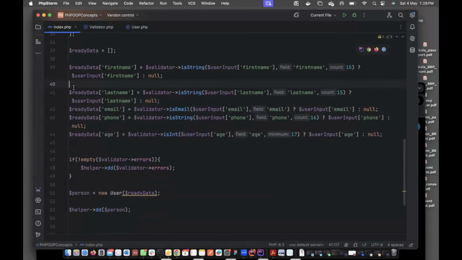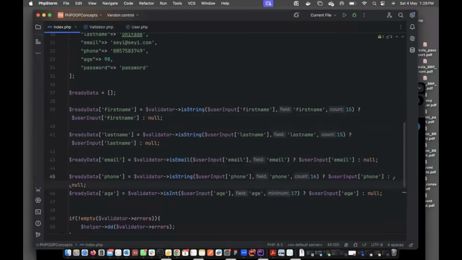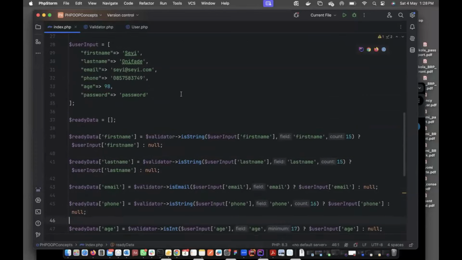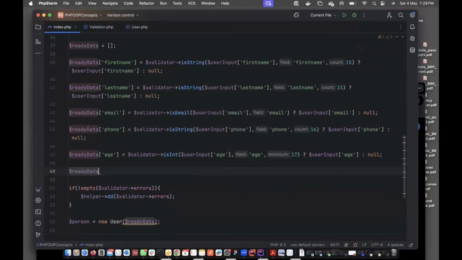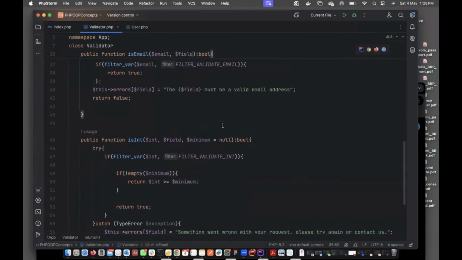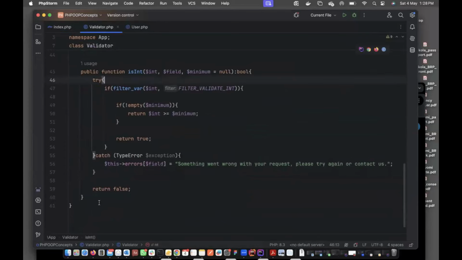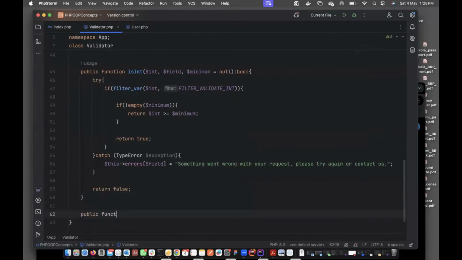I'm going to write one more. Let's finish this. This is not neat at all. Sorry, guys, it should be neater than this. I'll try and clean it up a little bit. All right, so let's do password. I think we might need to modify our validator also because a password has to be a certain length and all that information. So let's write a different validator method and say public function is strong password.